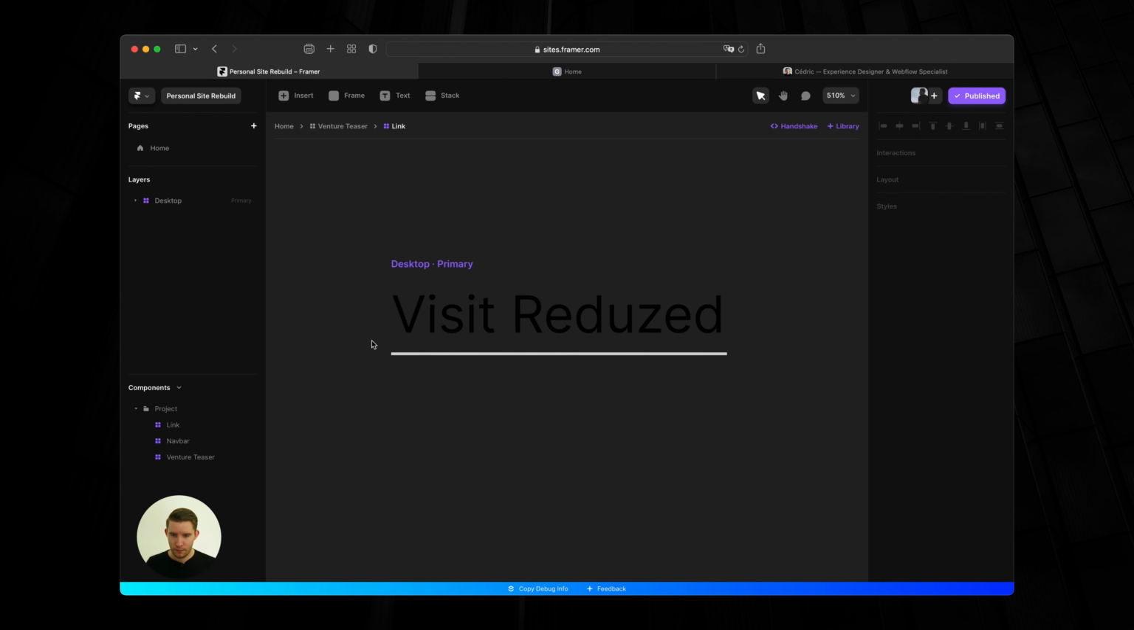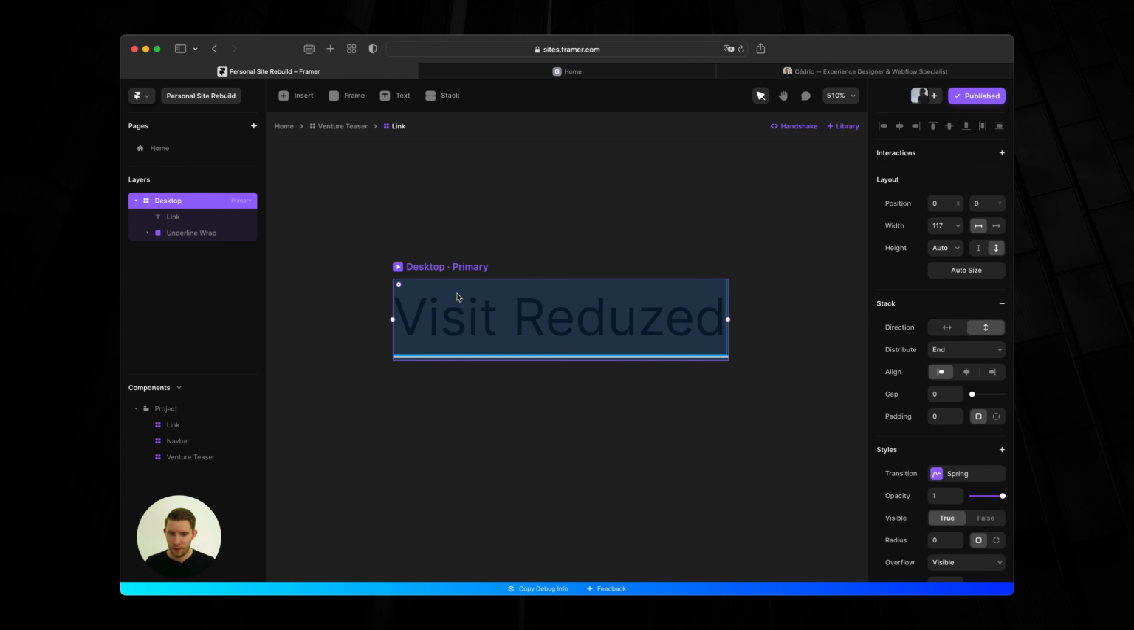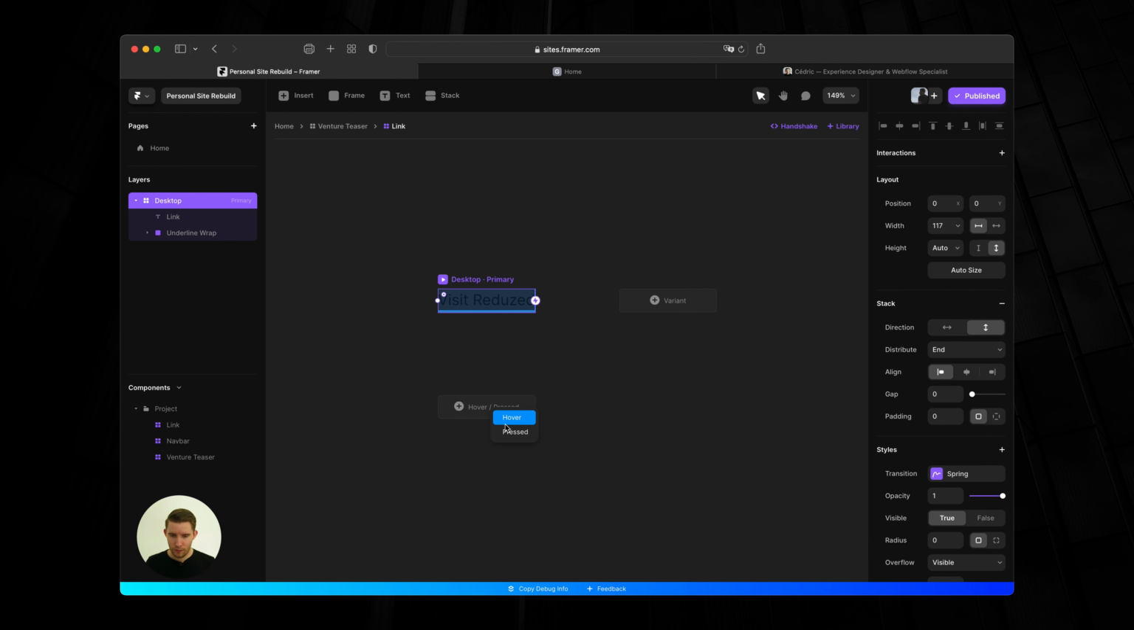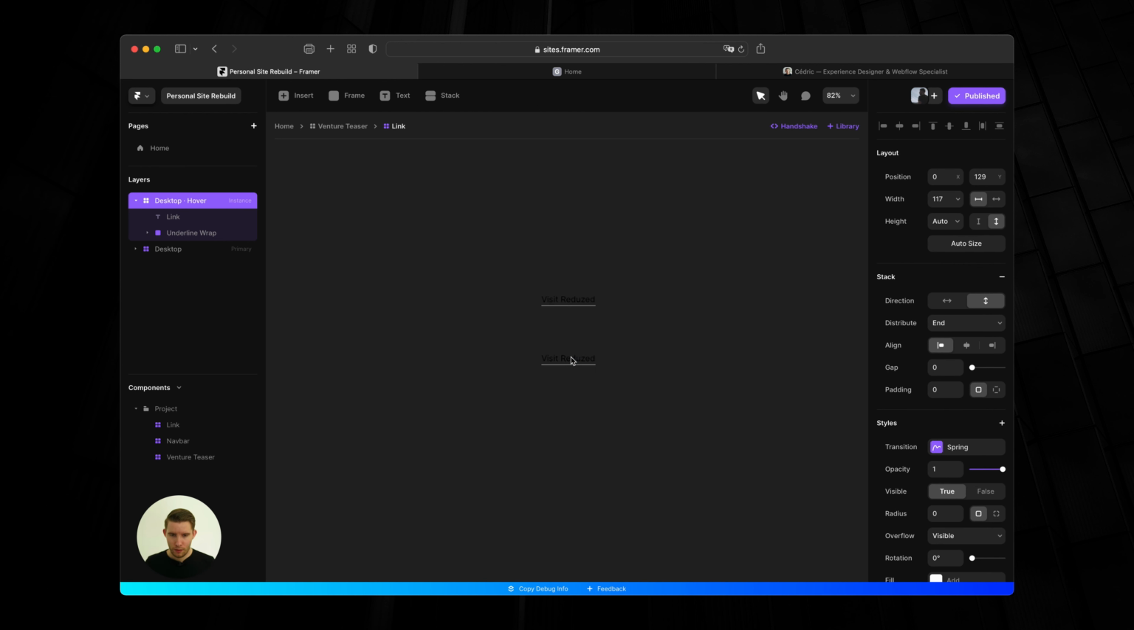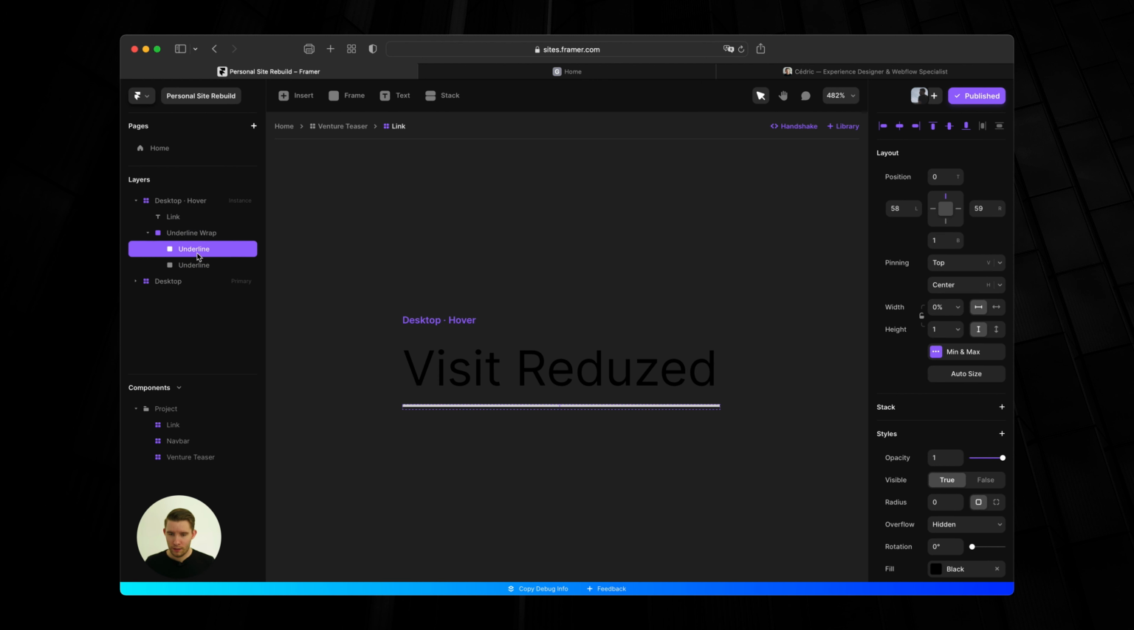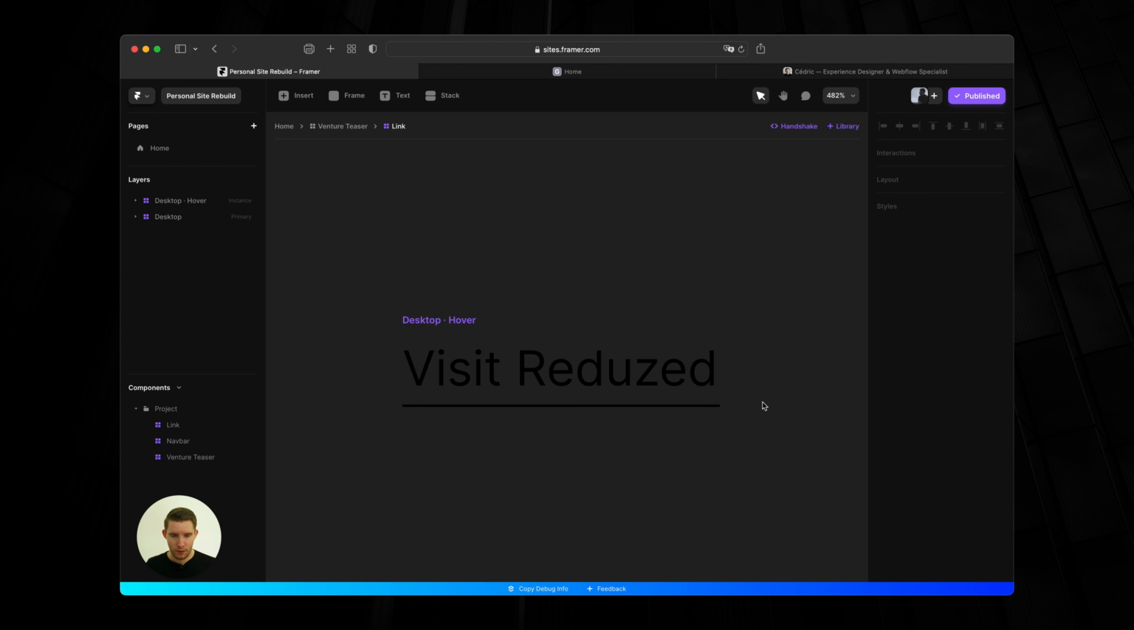So, okay. Now we can add a hover state where we will just take our black line and scale it to 100%. And maybe this one here, we're going to decrease to 0 transparency. Okay.